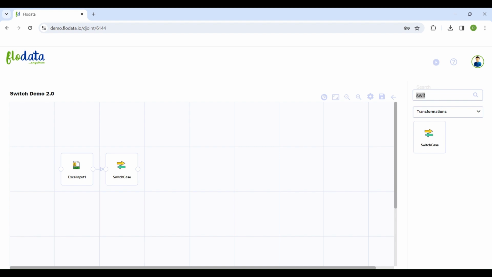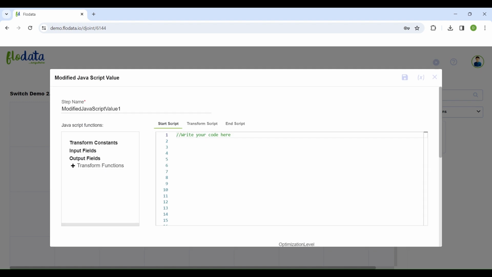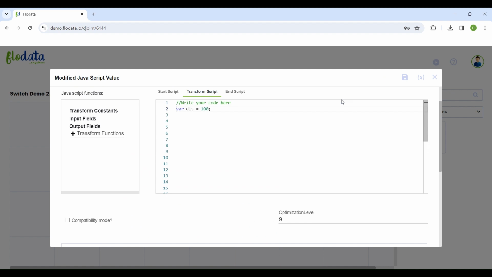and we will grab 3 modified JavaScripts, and we'll connect them to SwitchCase. Now, let's open the top modified JavaScript, and we'll select this as hot. Under Transformation, we'll make a variable called discount, and we'll set it equal to 100. We'll get variables, and at the bottom, we'll see our newly created variable.